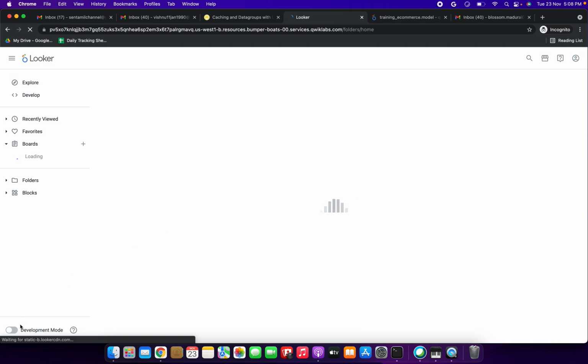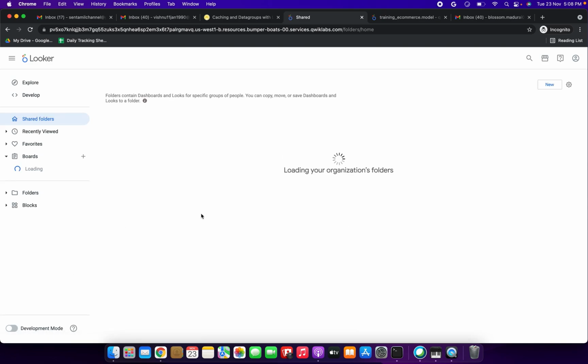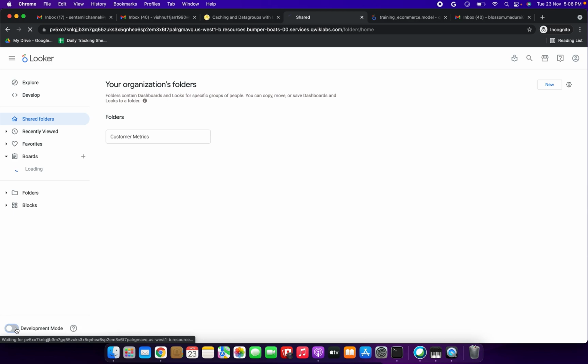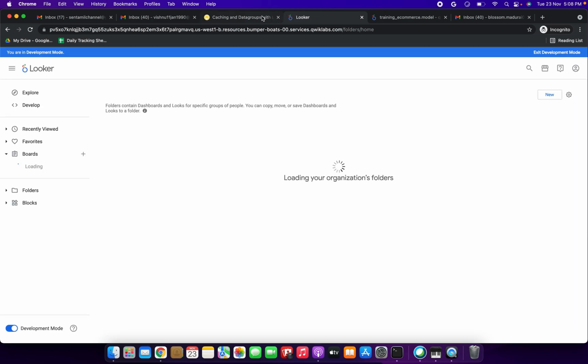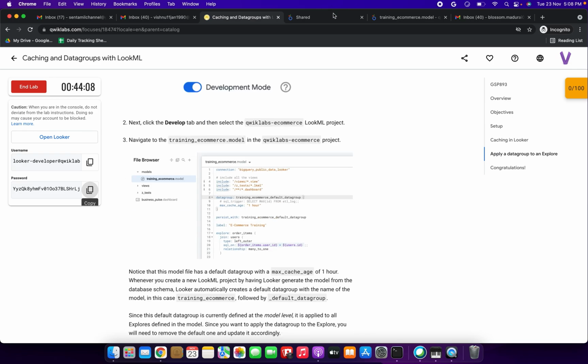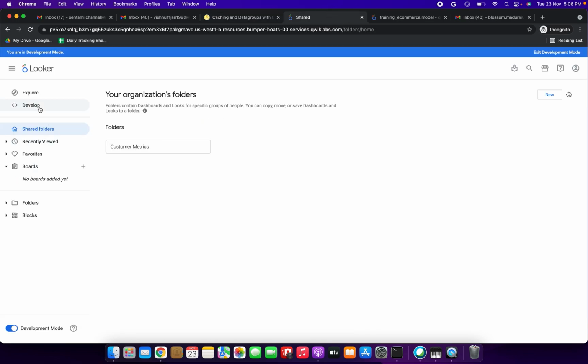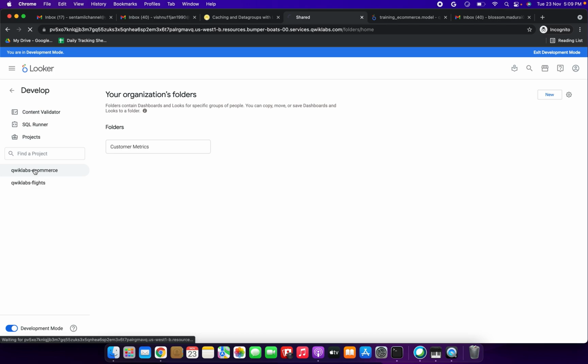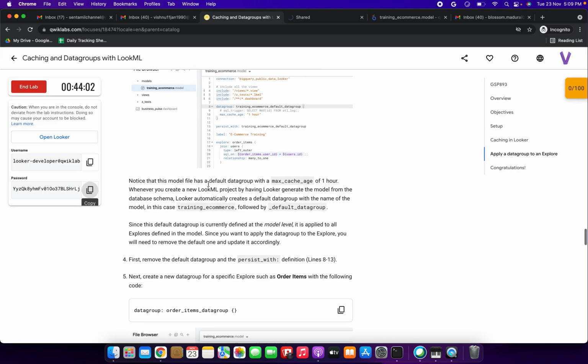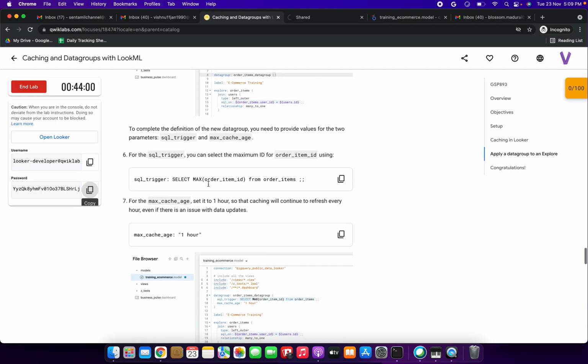So just go to the Looker here and we need to select the development mode. Just click this development mode, toggle this one, and next click develop, and here we need to click quick labs e-commerce. Next we need to modify the training e-commerce.